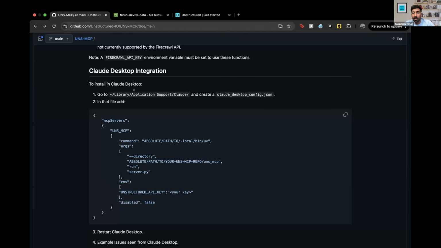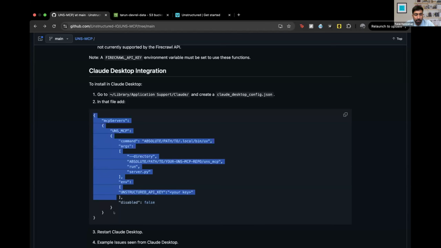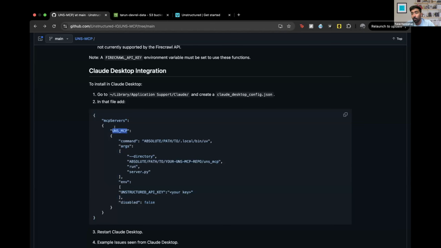So there's a little bit of configuration that's involved for that, where you just need to create a JSON file containing the MCP servers that you want to configure, that you want your Claude Desktop instance to look at. So for us, under MCP servers, we wanted to look at UNS MCP. We set up the command for what the Python interpreter that we're going to use.